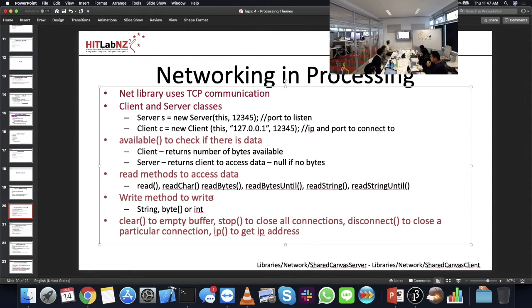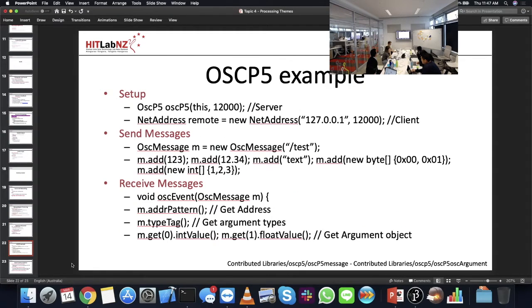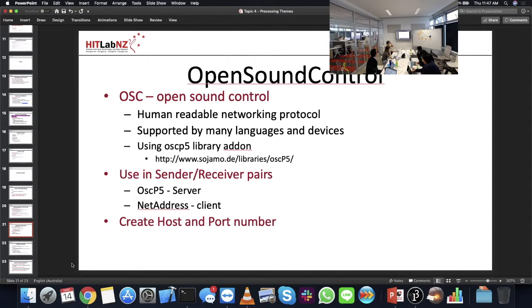So with the write method, you can write strings, bytes, integers, whatever you want, you can stick it in there. If you are using read bytes until or read string until, you can call .clear, which will empty everything out. You can call stop to close all the connections. The server will actually deal with multiple connections at once. Calling stop will close them all. Calling disconnect will close one particular client. And you can call IP to get your IP address. I think there is possibly one coming up that has an example of multiple connections.